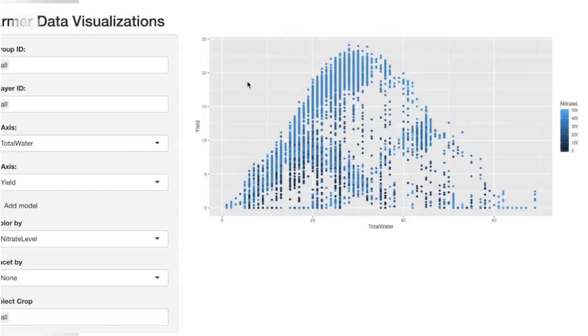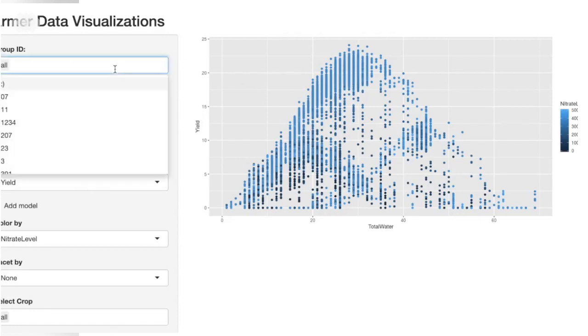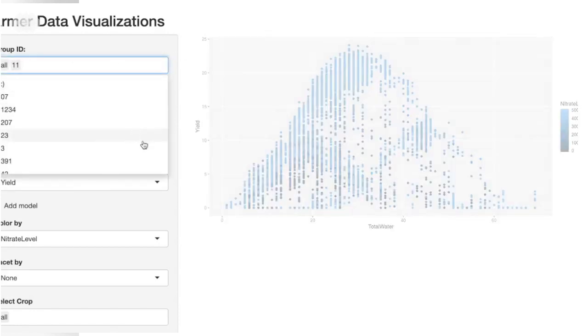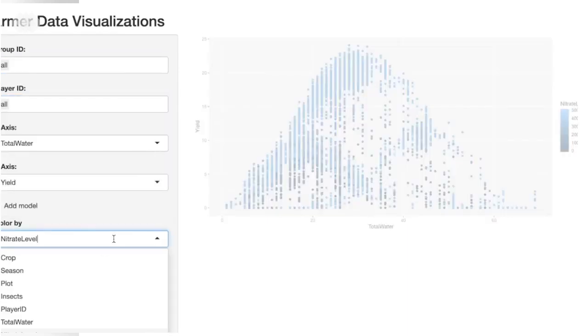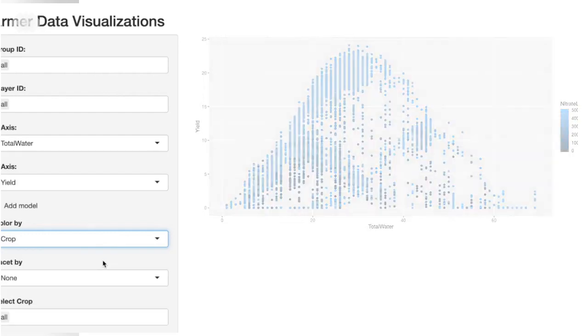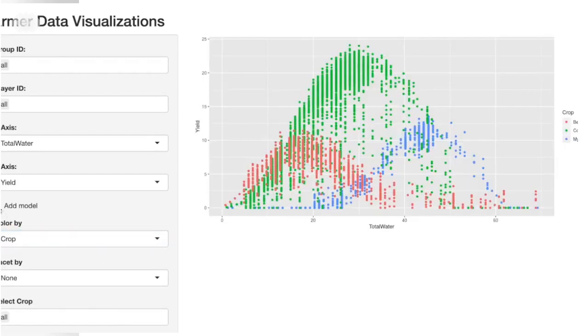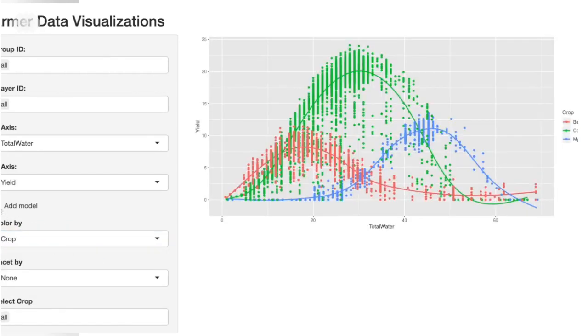We can see the data from all the players that have ever played the game. We can also choose among groups or a specific player. If we color the data by crop and add a model to the data, we can see a clear pattern between different kinds of crop with water and yield.